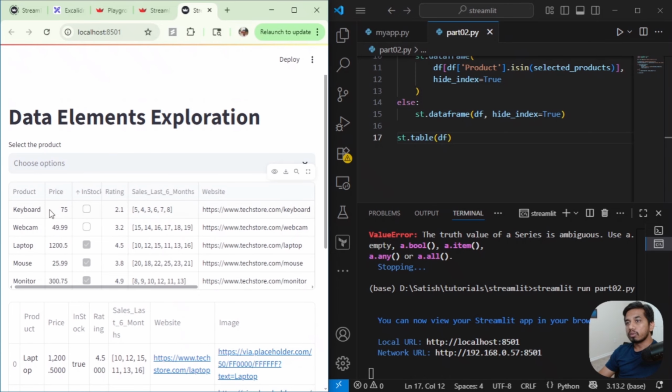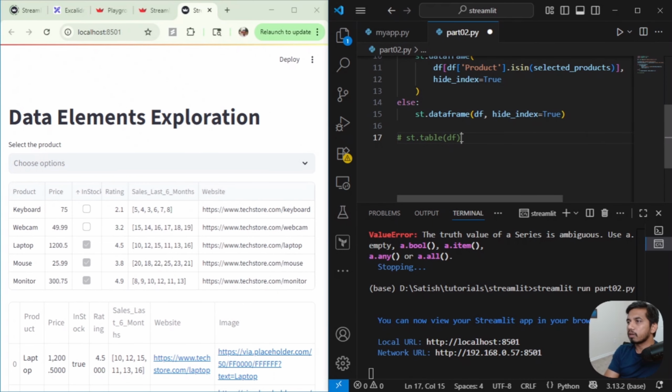And also with the data frame, you can do a search from here. You can search with anything like a text or keyboard. It will just highlight in this red color. Let's say if I want to search for a number 1200, it is showing up here. Okay. And also you can click on download over here. It will download the CSV file. See, it is asking for a download. So that is the difference between table and data frame. Let me comment this out.